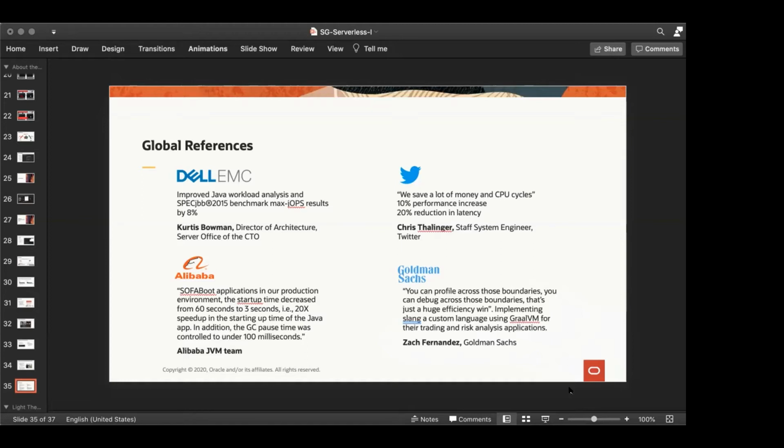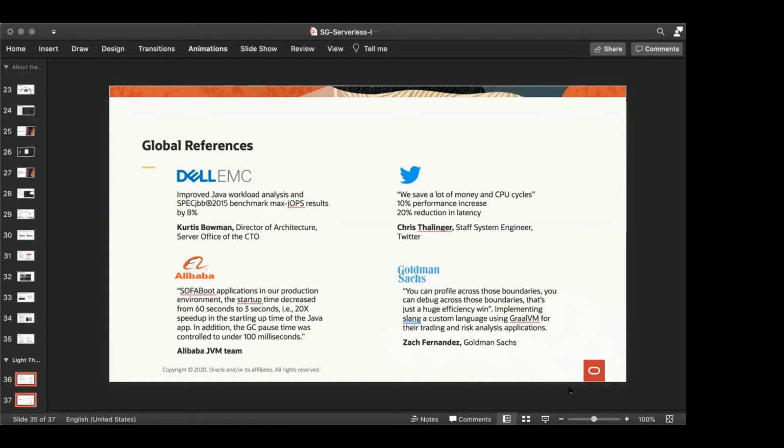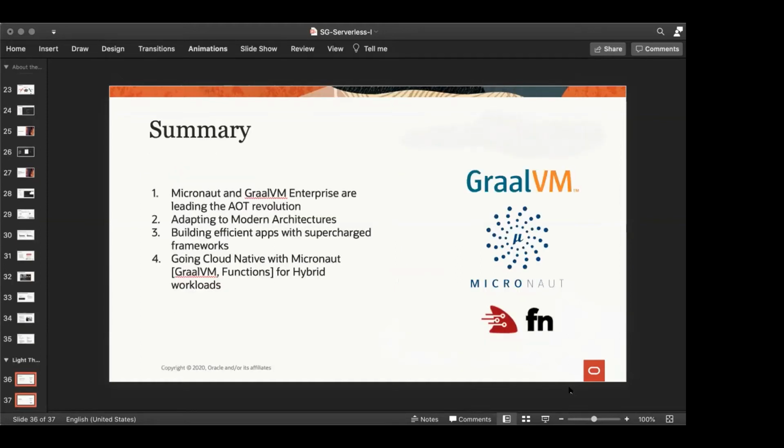Goldman Sachs was different. I think they ran their own custom language. So if you want to use Truffle, bring in your own language, by all means, that's available to you as well. So in summary, with Micronaut and Graal functions, you are able to lead the AOT revolution. You can adapt to modern architectures. You can build efficient apps, supercharged frameworks, a complete stack, and then you can go cloud native across your hybrid setup. Not just the different clouds, but also your on-premise setup, because I'm sure a lot of you have dev sandboxes and things like that.